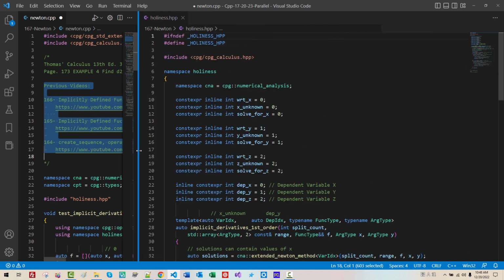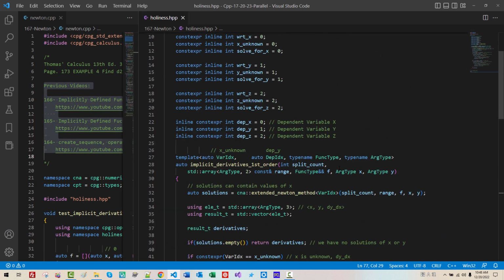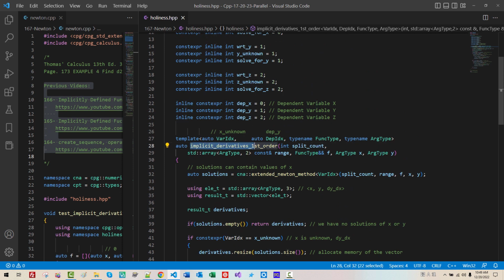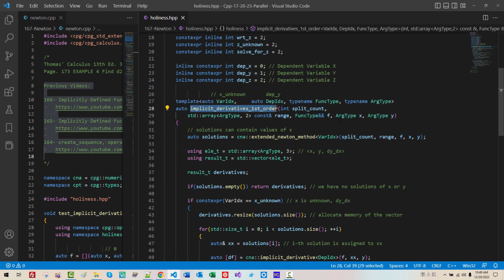In our previous episode, we implemented implicit derivative first order. Up to this point, we played games with two variables. Now we generalize. In practical application, we need three variables x, y, z, or four variables x, y, z, and t, or five variables. So we have to generalize this algorithm.